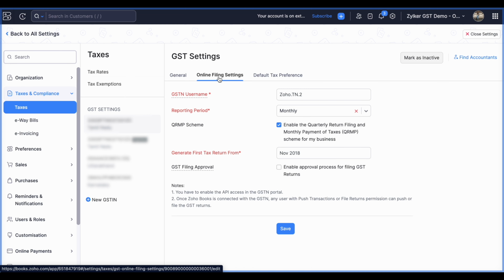This is the main part where you will be able to integrate your Zoho Books with the GST portal, that is, connect them for GST filing. Here, the GSTIN username is the username which you use to log into your GST portal, and that exactly has to be entered in the GSTIN username field. There are cases where some users enter the GSTIN under the username, but always make sure to enter the GST username in the username field.